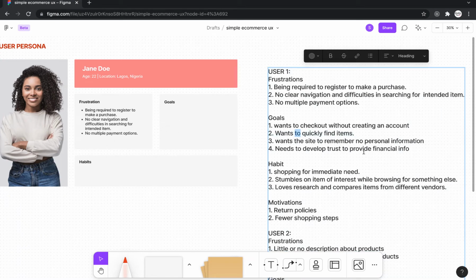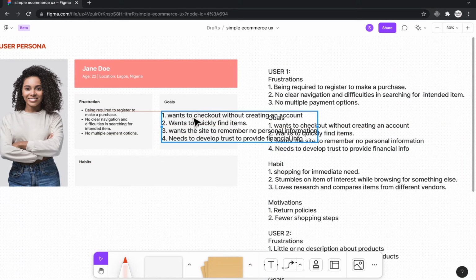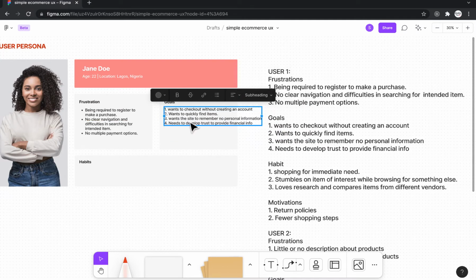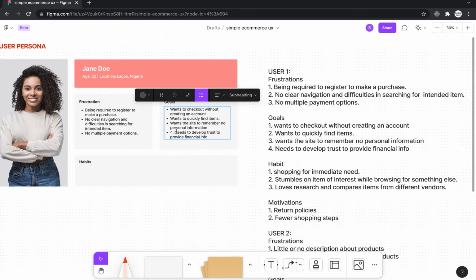So let's copy this for goals as well. So this is our goal. So let's try and paste it here. And let's use subheading, something like this. Let's resize it a little bit, give us something like this. So let's just work on this a little bit.